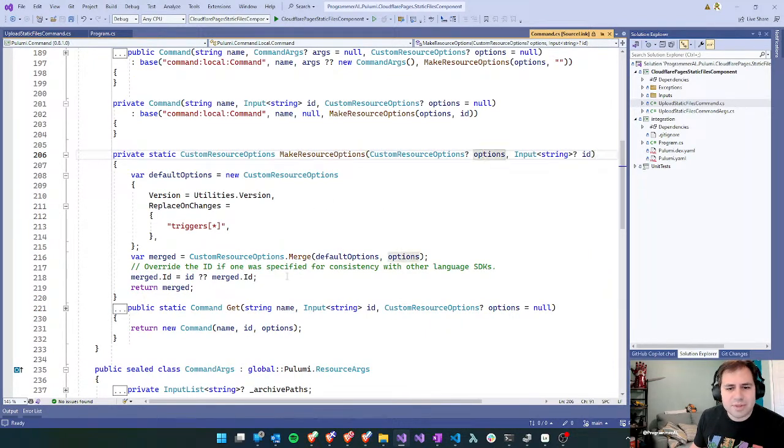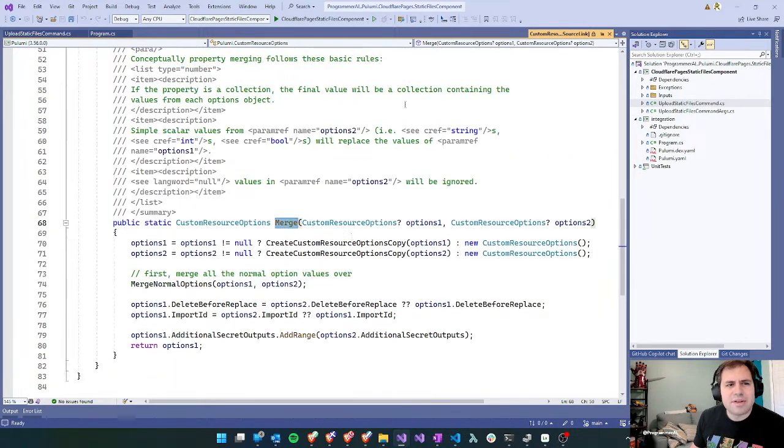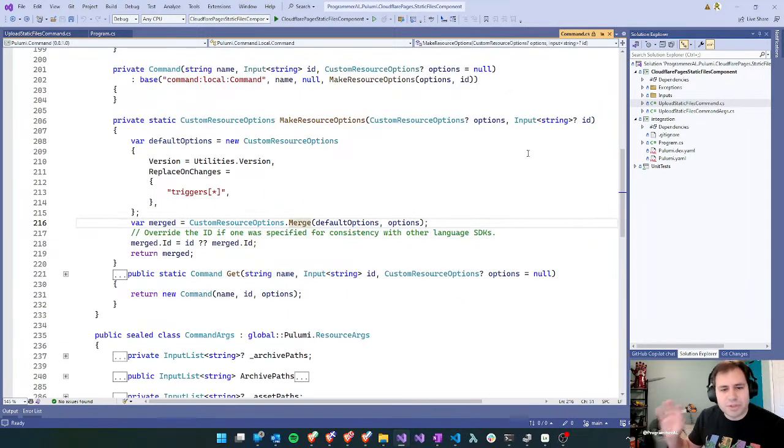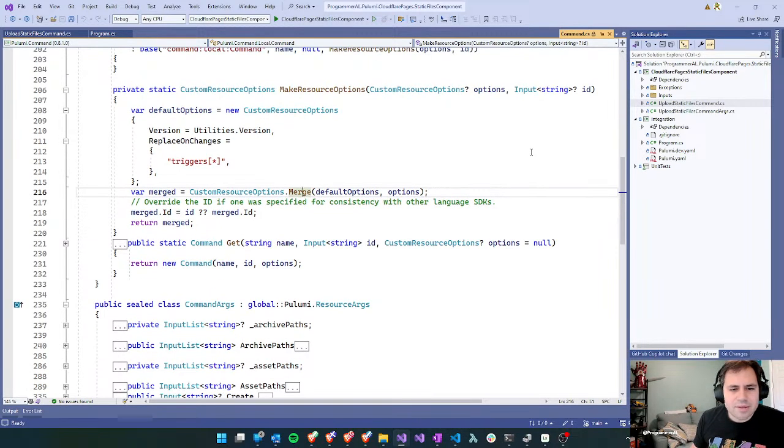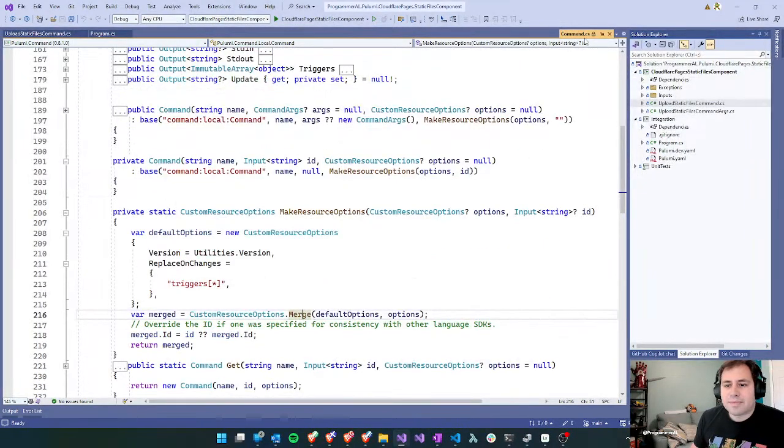Let's see, options. So this merges them. Is this a built-in method? Yeah, it's built into Pulumi, the merge. So what we pass in, it uses that. Okay, well. Let's see, what is that last one? Oh, resource args, null is passed in there. Huh. Oh, that's if this private.